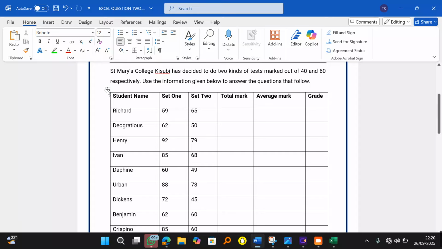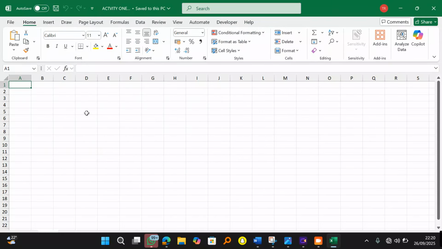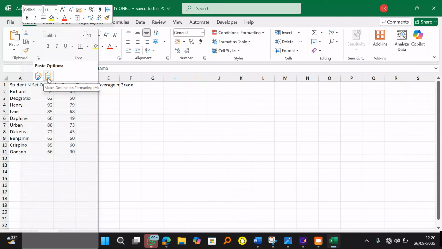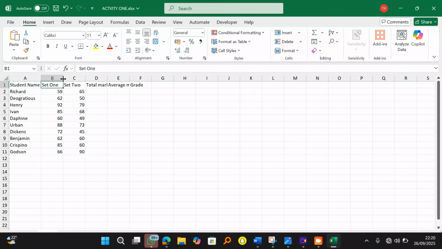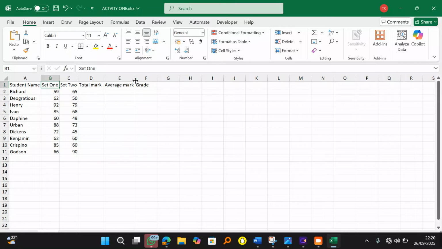Pause and try out. So I'm going to just copy this table. I highlight by clicking this option, Ctrl+C to copy, then move to your file, right click and paste with this option that says Match Destination Formatting. When I paste, my data will be put onto this interface here, and then I will start doing the other necessities.